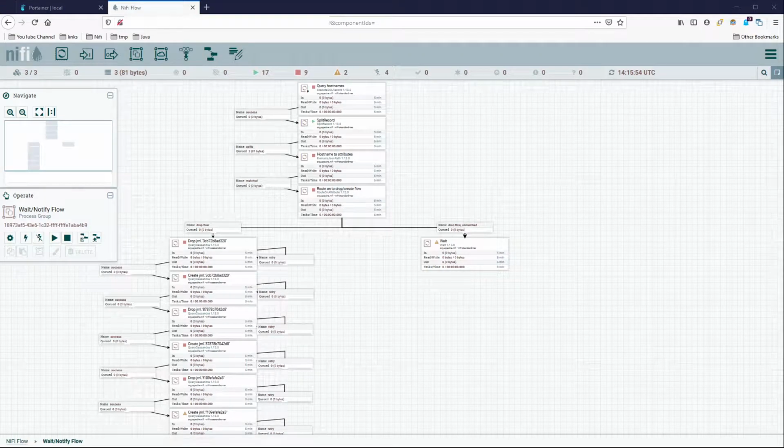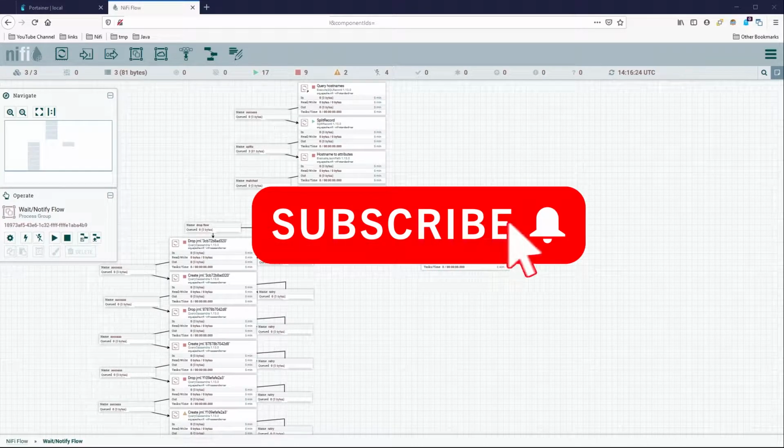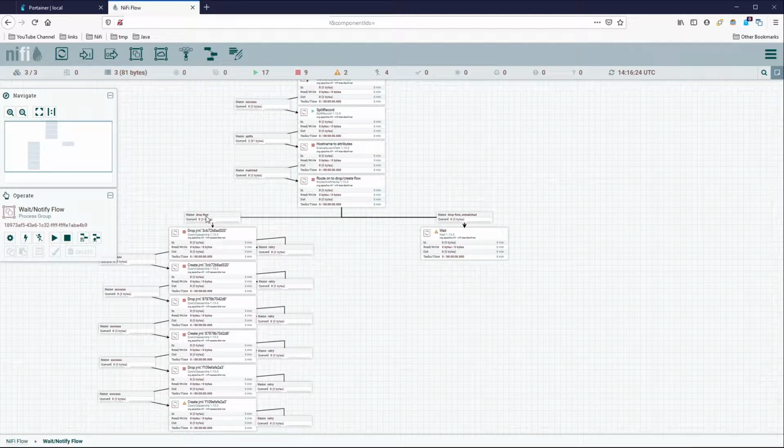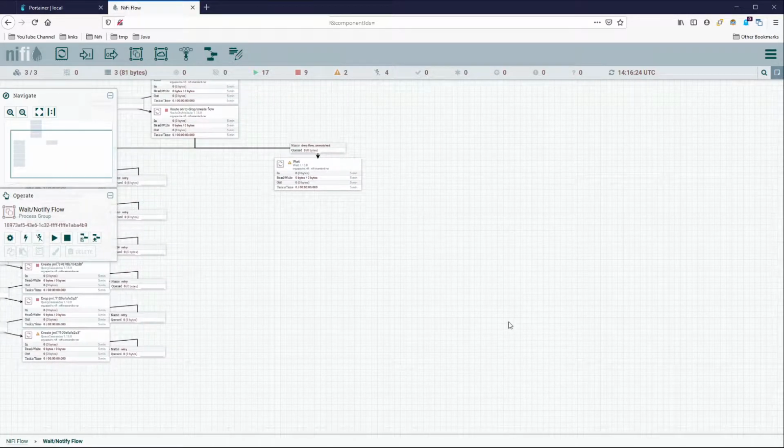Hello, welcome back. Stephen here again, and this is our part 2 for our wait and notify simple NiFi flow. When we last left off, we had just finished making our drop flow, and that's all done. So let's go ahead and create our notify and then set up our notify and wait, and then finish getting this data into the tables.